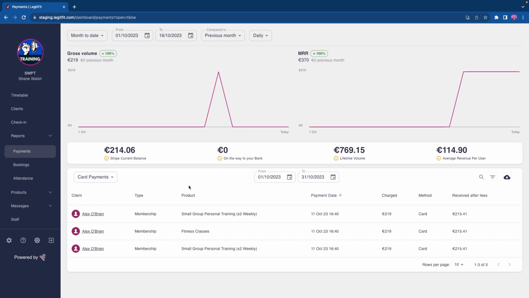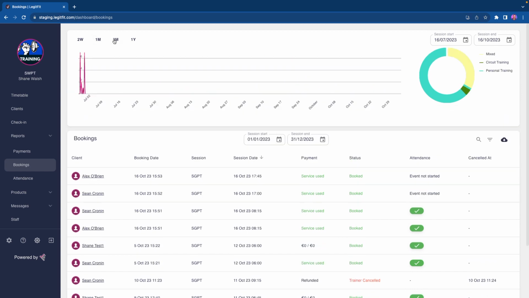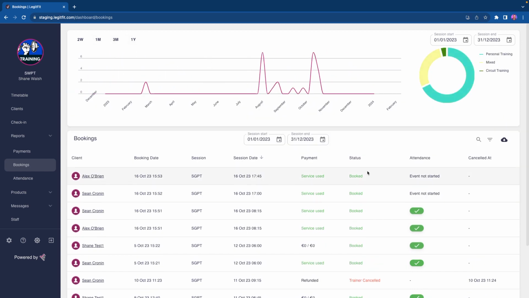Next thing we are going to look at is our bookings. So bookings is pretty straightforward. This is just a record of all the bookings that have been made on our account by our customers. And we can see that we can filter by dates. Okay. And we can quickly tab on the top here. If you want to go 2 weeks, 1 month, 3 months, 1 year, etc., you can do that.